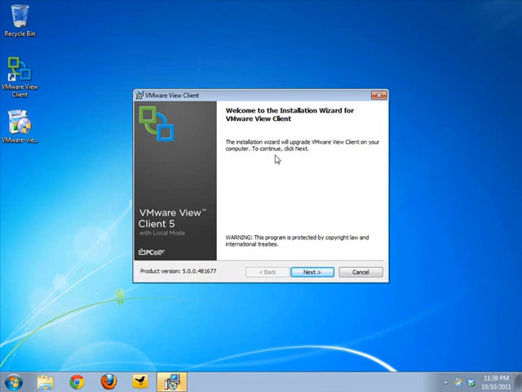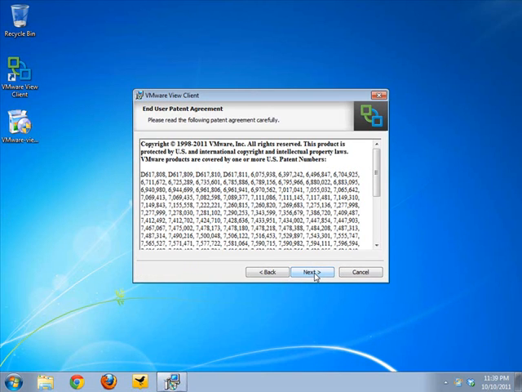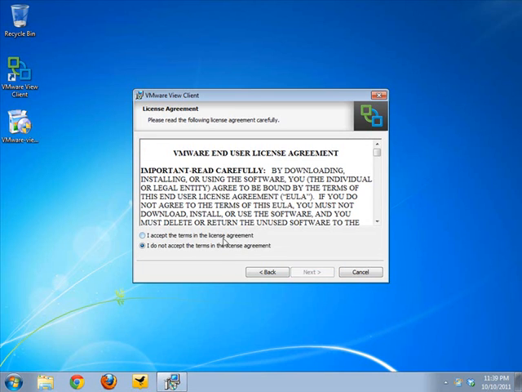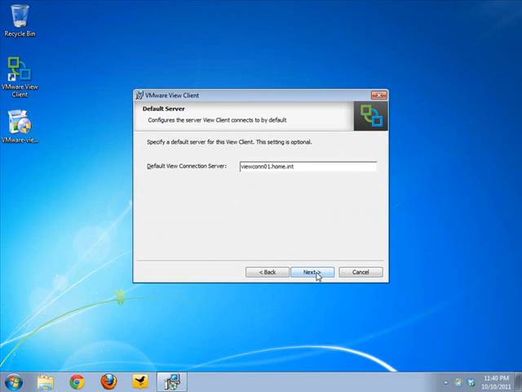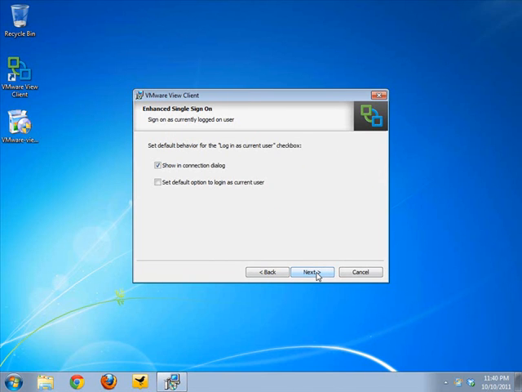Once again, our installer has realized that we're going to need to do an upgrade rather than an install. So let's go ahead and do that. The installer has already identified which pieces we had installed previously, and will use the same settings as before. It's detected the default View connection server that we defined previously, and has picked up the settings that we used for the enhanced single sign-on feature before.